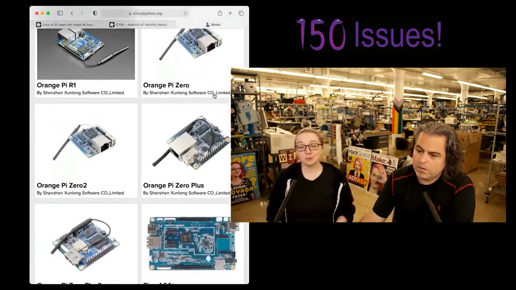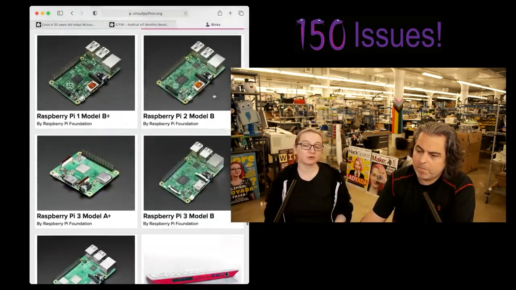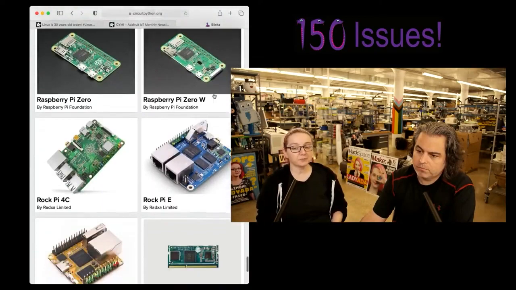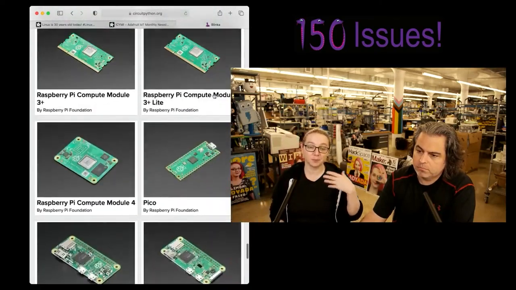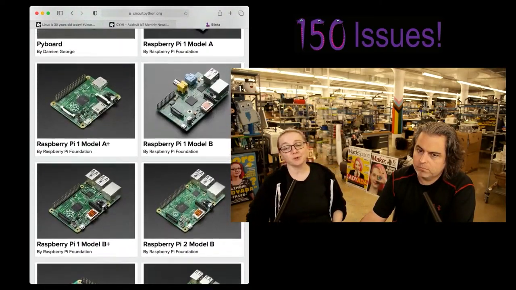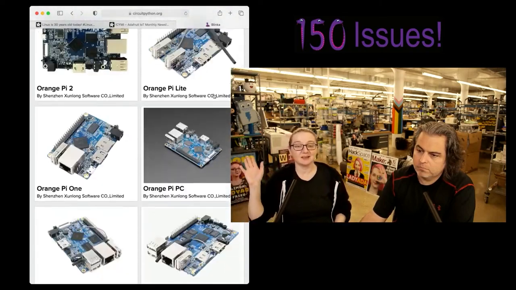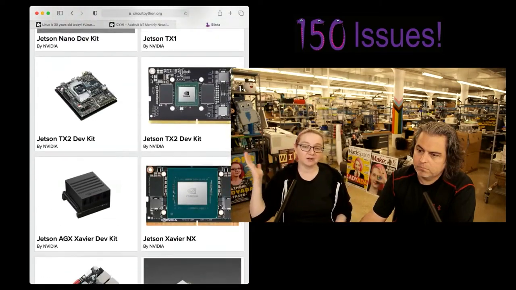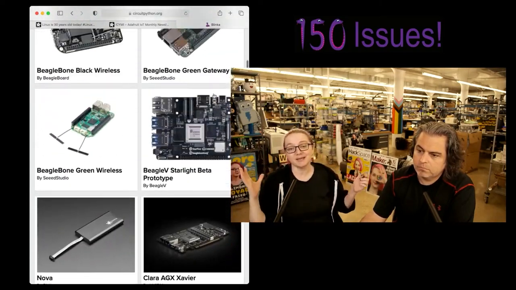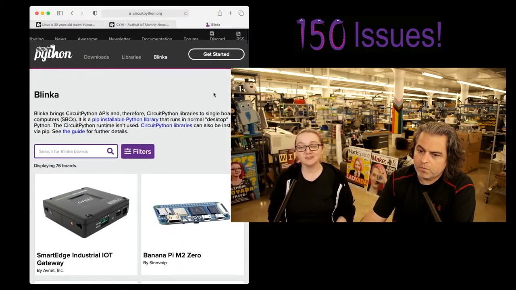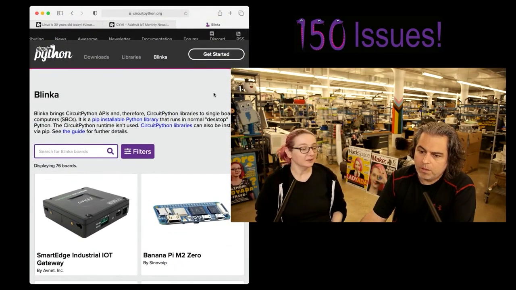And here's the thing: it actually works really well. We get very little support questions for all of the different boards. I mean, we get more questions asking to support new boards, but for the most part, you can pick up any of these devices and then pick up any of our I2C sensors and plug them in, and they will just work, which is pretty cool. Making it easy.